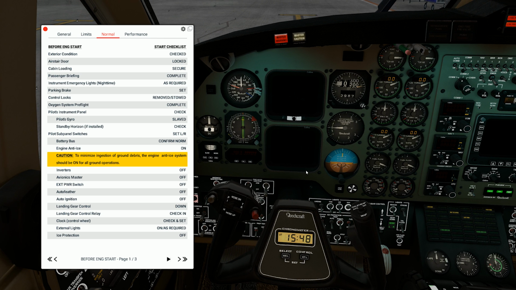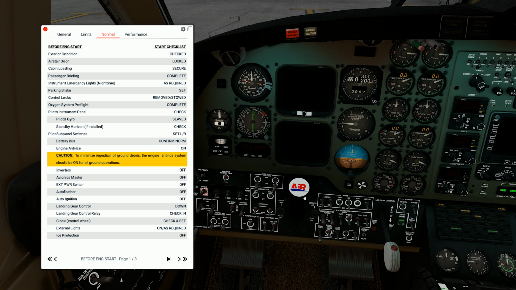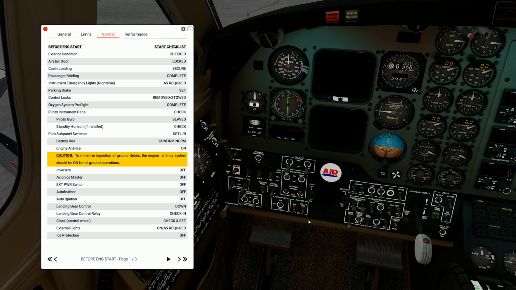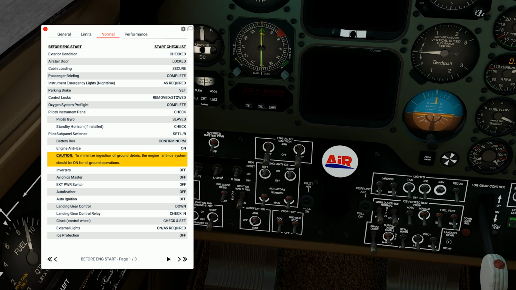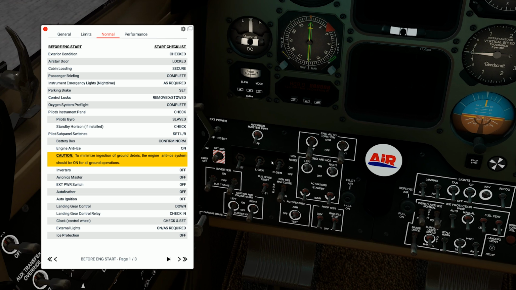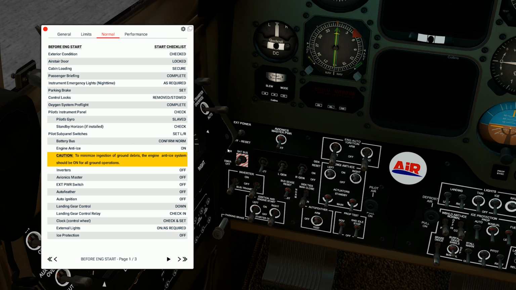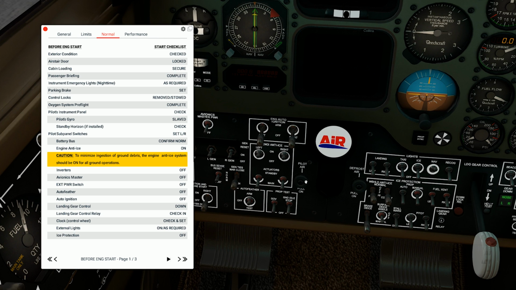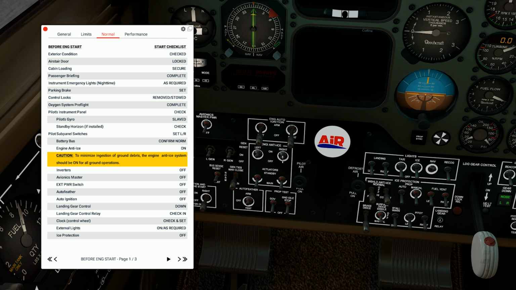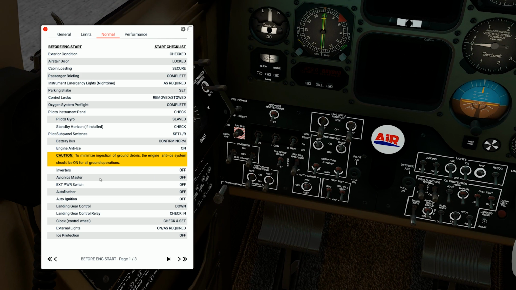All right. So what we need to do, we can push this here and move the yoke out of the way so we can start this thing up correctly. To minimize ingestion of ground debris, the engine anti-ice system should be on for all ground operations. We do know that because we want battery bus. Well, let's start off here. Battery bus is confirmed normal. We've got engine anti-ice, which is right here. Those are both going to be on. You can see it remembered where I had the switches last time I flew the airplane.